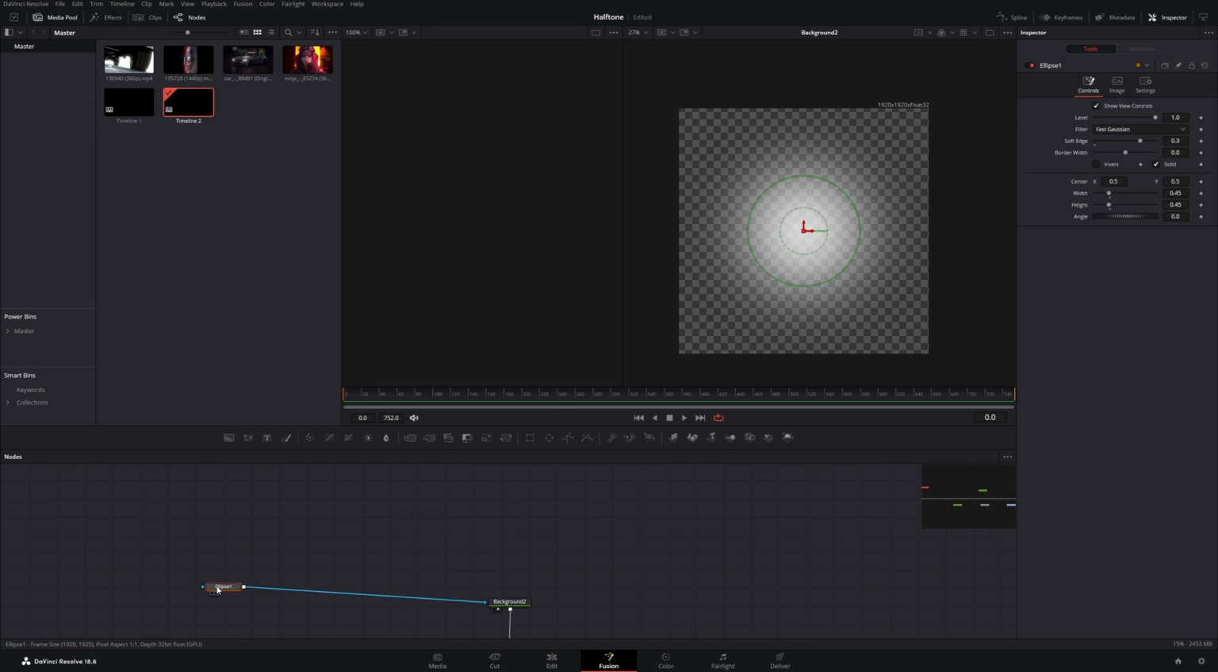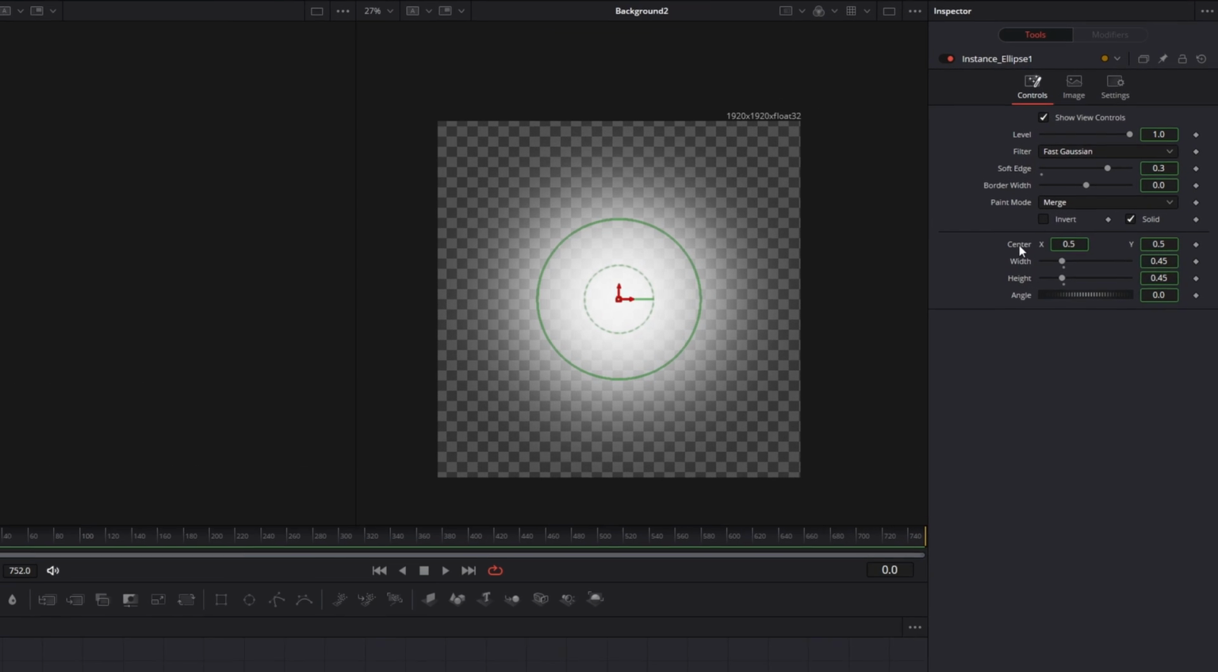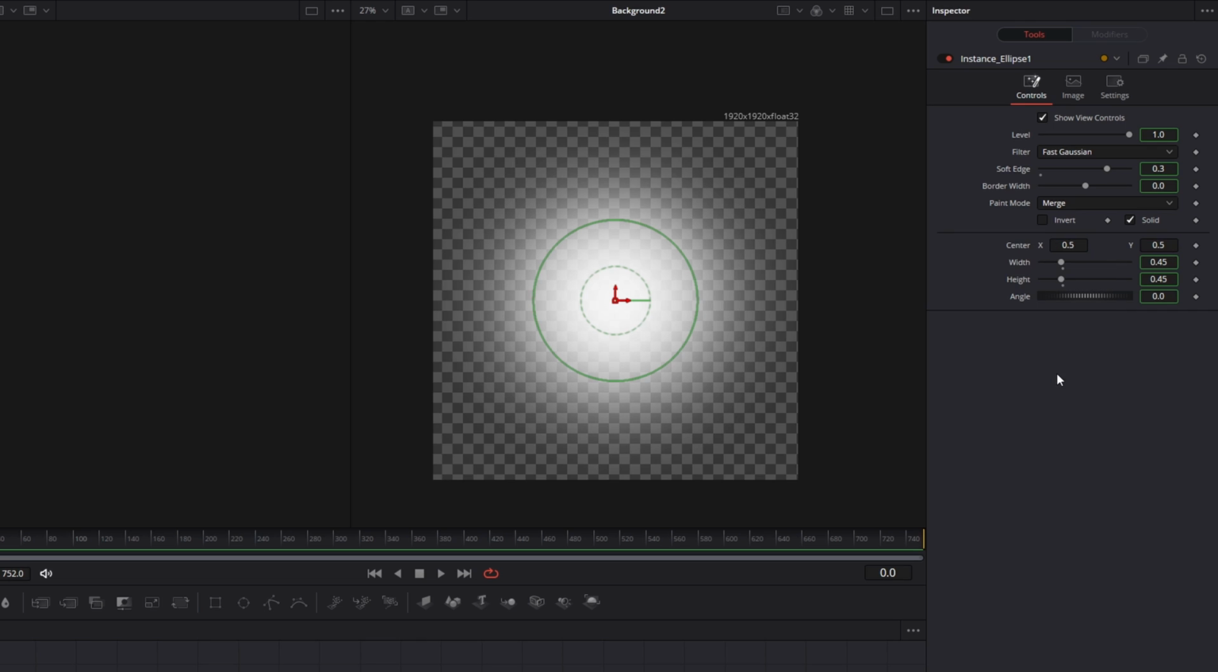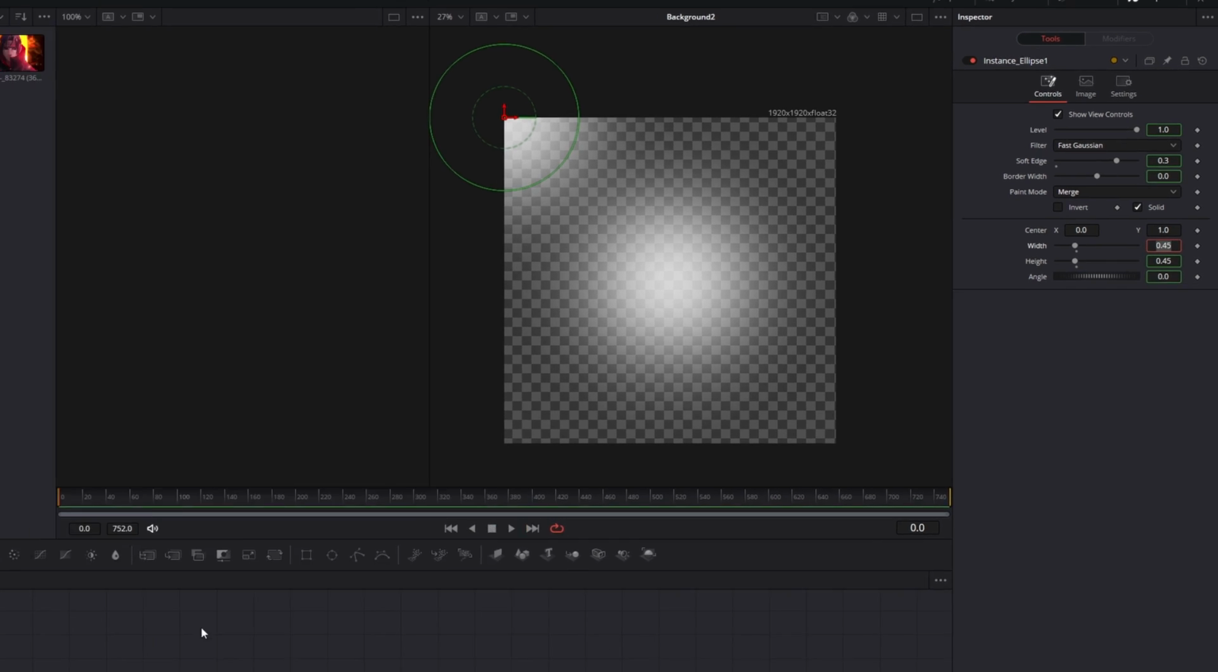I will press Ctrl C on the ellipse and Ctrl Shift V to place an instance of this ellipse, so the values are linked to our origin ellipse. I will right click on the center attribute and press deinstance. Then I will drag it to the top left and change the center values to 0, 1.